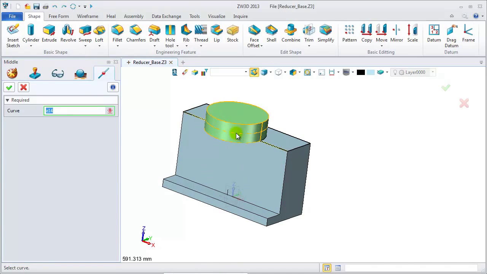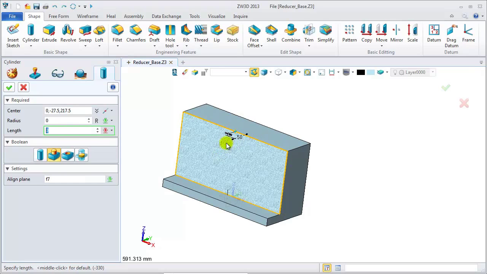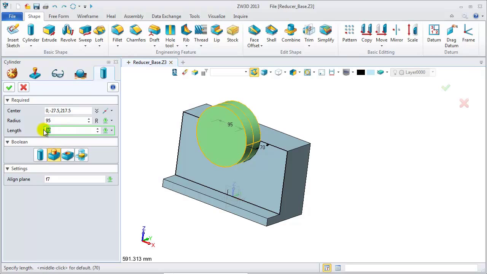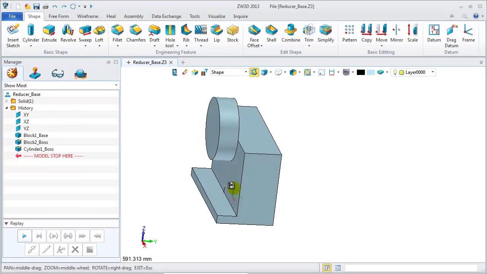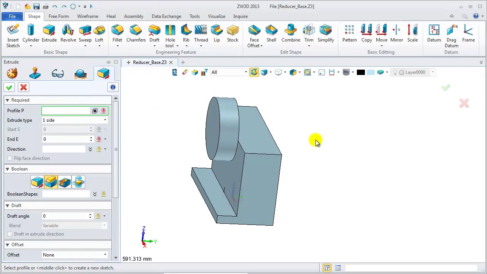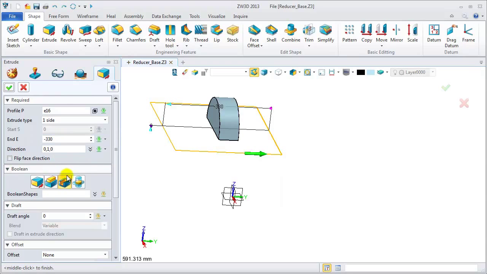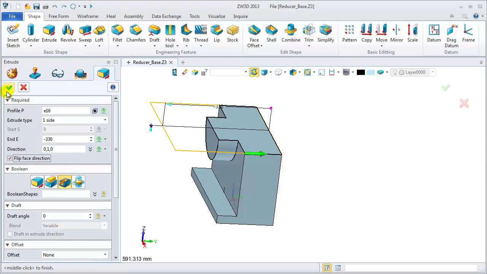Pick the center point of the line in the top as the cylinder center, and then set up other parameters for this cylinder. The radius is 95, the length is 60. Then, I will cut out the upper half of the cylinder. Use extrude command and then select this edge from the shape. Then specify the extrude direction. Change the boolean into subtract and tick flip face direction. OK.